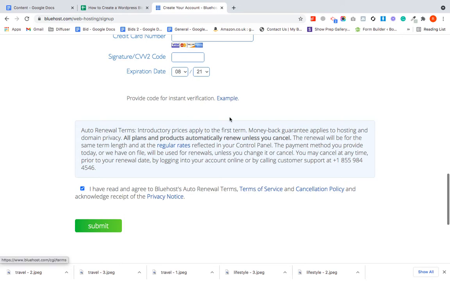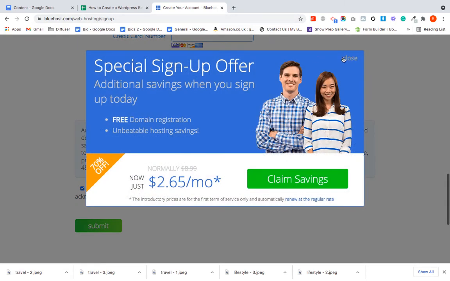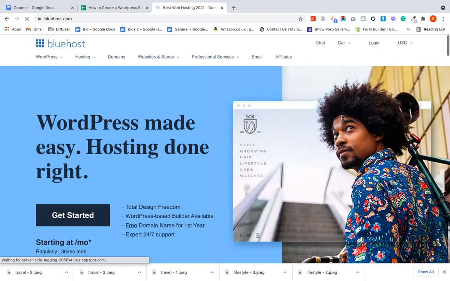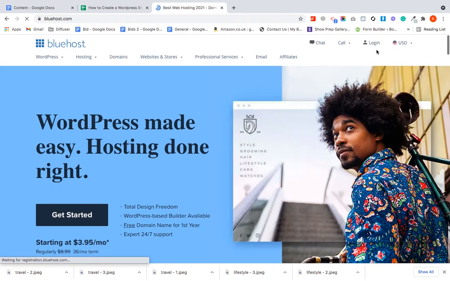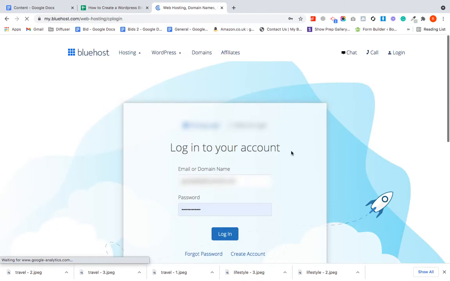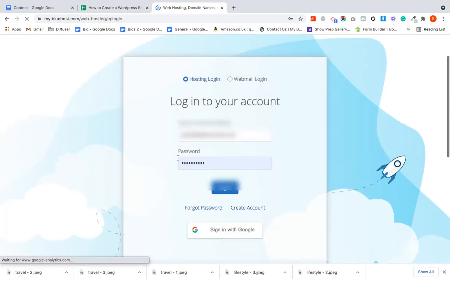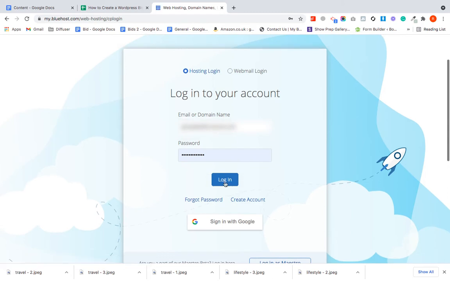Okay, once you receive all the information, just go back to your hosting, bluehost.com. Again, you're going to get the login information through your email. Now click on login. Okay, now here enter your domain name and the password. I'll just click on login.